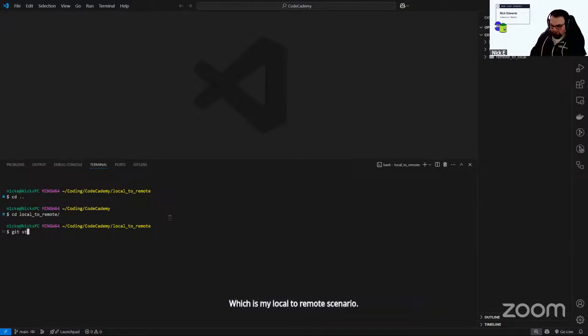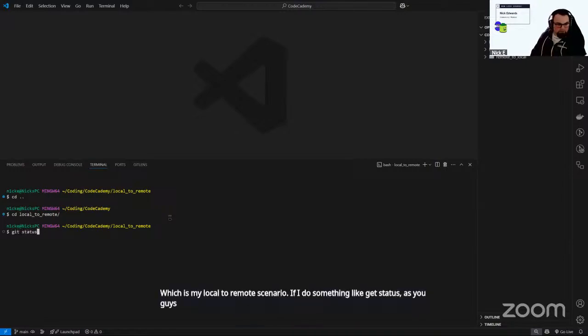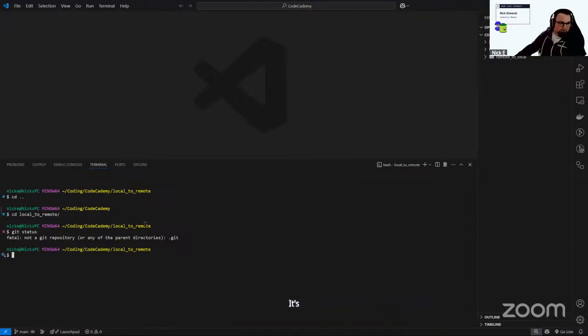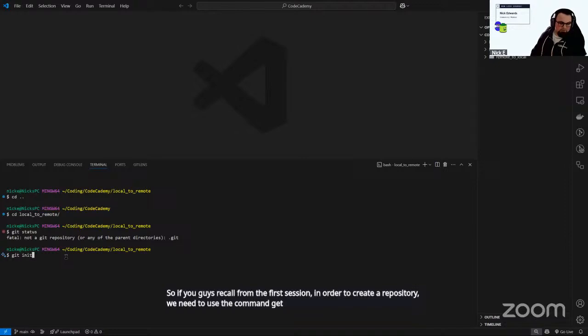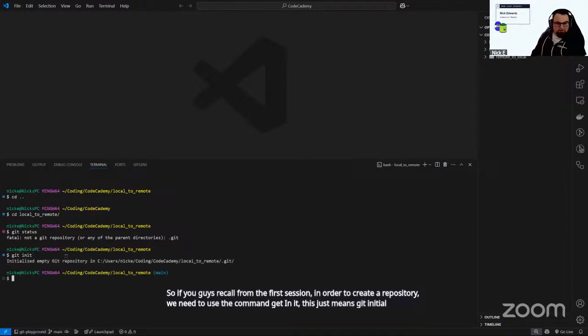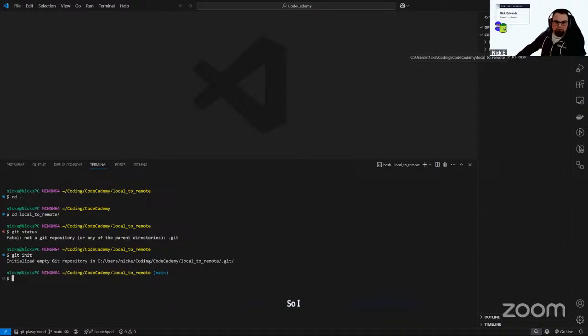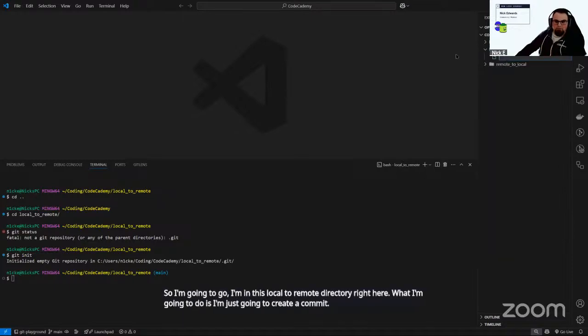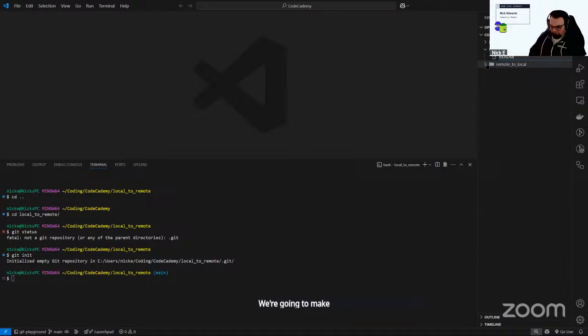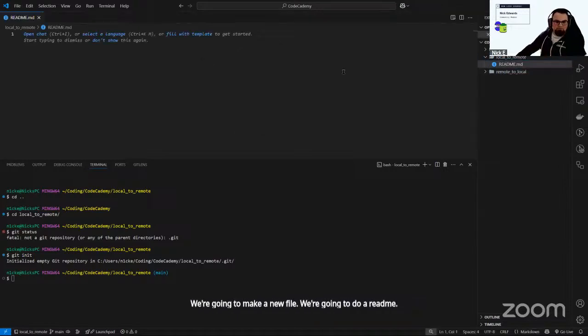If I do something like git status, as you guys might recall from the first session, it's not going to do anything because I don't have a Git repository created right now. So if you recall from the first session, in order to create a repository, we need to use the command git init. This just means git initialize. That's going to go ahead and initialize that empty Git repository for me. So I'm in this local to remote directory right here. What I'm going to do is create a commit. I'm going to make a new file. We're going to do a README. I like to just use one file and use very simple commits when I do these demos.